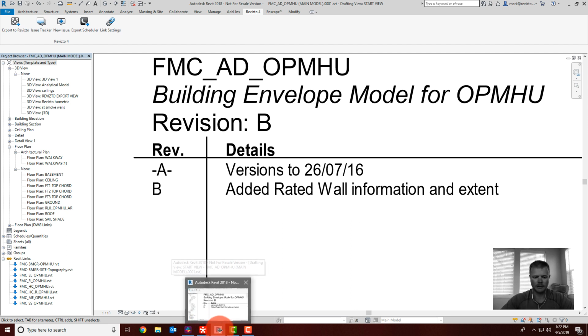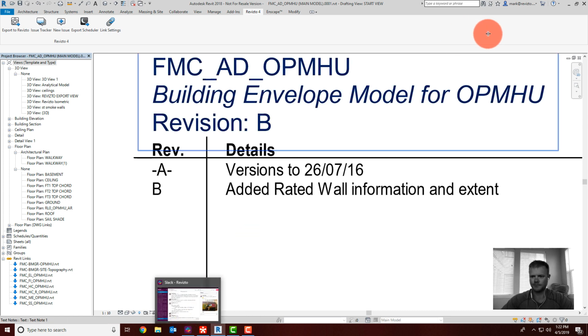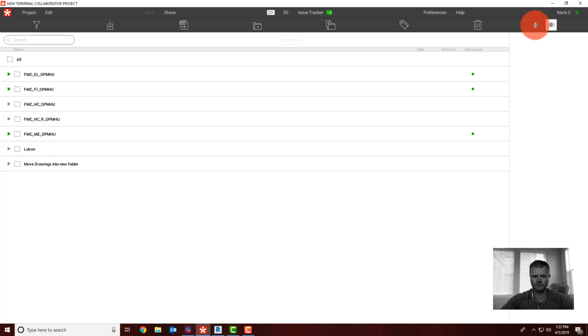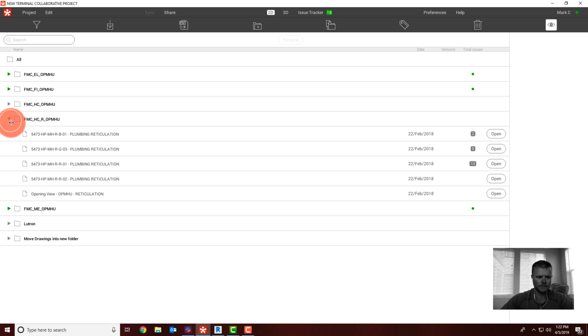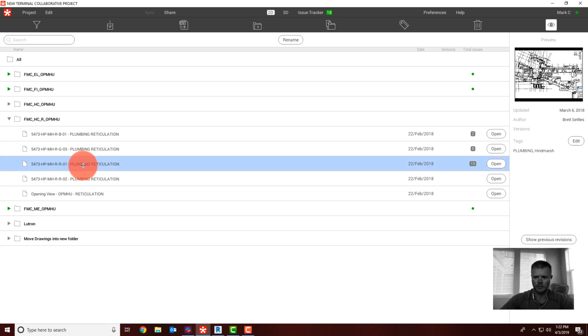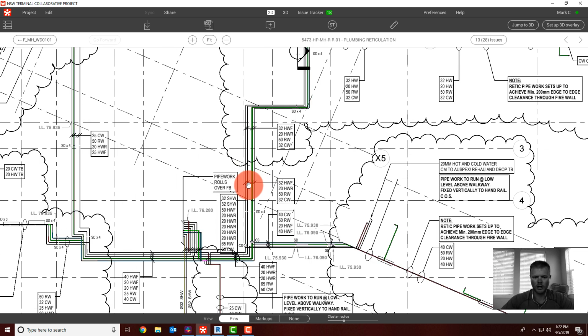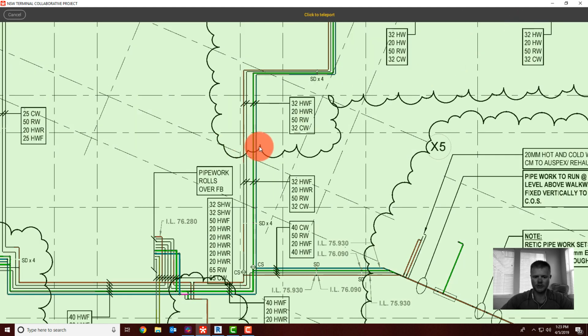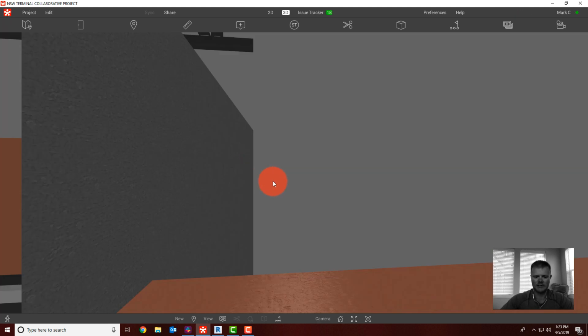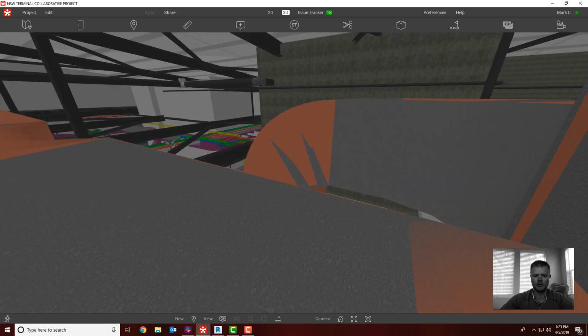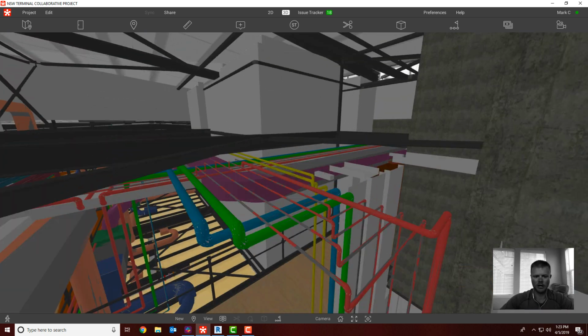But I'm going to jump back into Revizto, and we're going to come over here, select a different plan. And again, if we want to come here, our plumbing plan, jump to 3D, let's check out these pipes. We can just double click and it's going to take us specifically to that area of the model. And then we can navigate around.